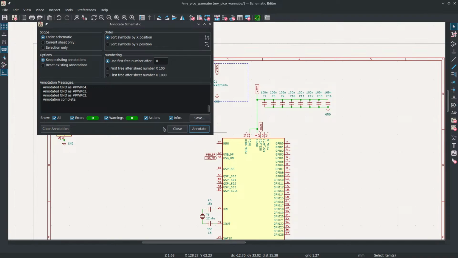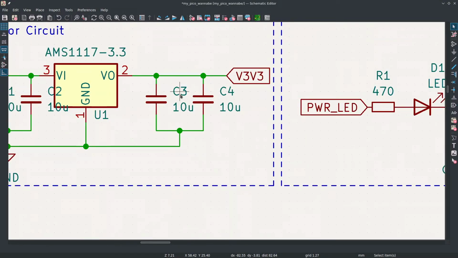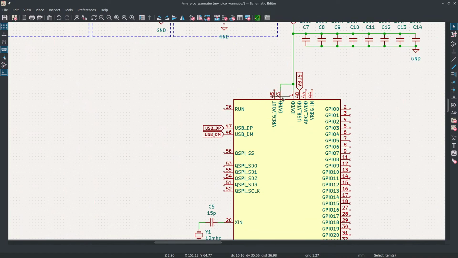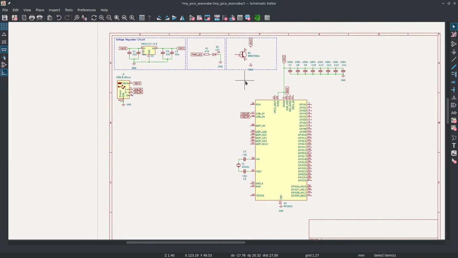And it goes and does it. And just a reminder, what that does is it goes and renames all the components and gives them individual numbers. It actually goes left to right and top to bottom to give them numbers. It replaces all the question marks. So instead of saying C question mark, it says C1. And then I'm going to go to Open in PCB Editor in the top right here.